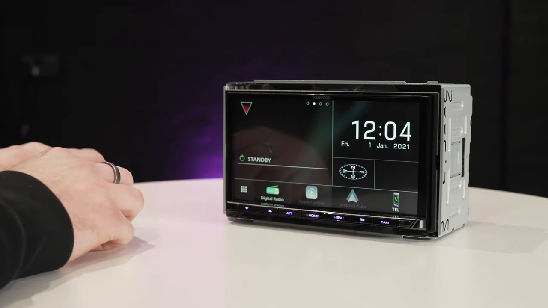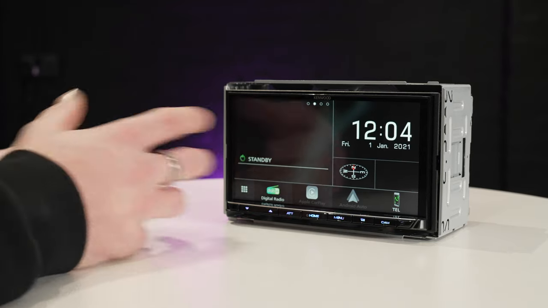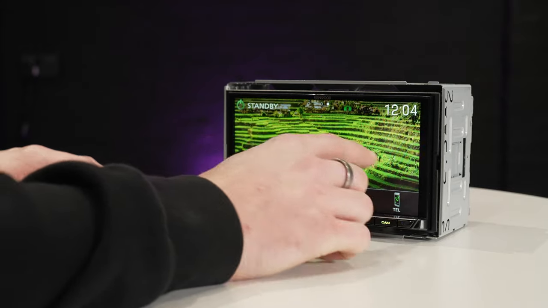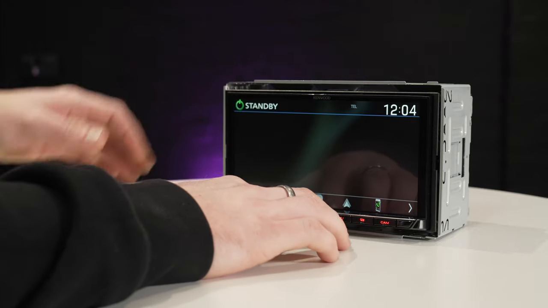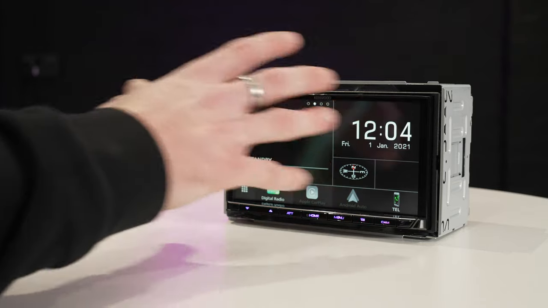So this is the main home screen of the unit. Now, again, if you're familiar with the last model, it's exactly the same, I'll be honest. It's no real different. Touch responsiveness is just as good. The 8020 was one of my favorite units, so I know I'll get along with this. But yeah, we'll go through the features quickly.